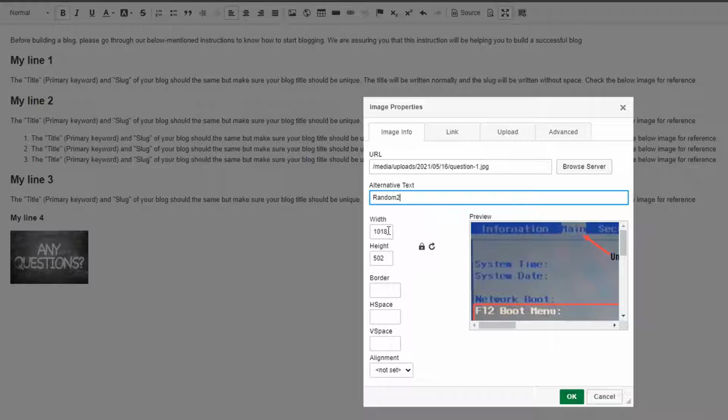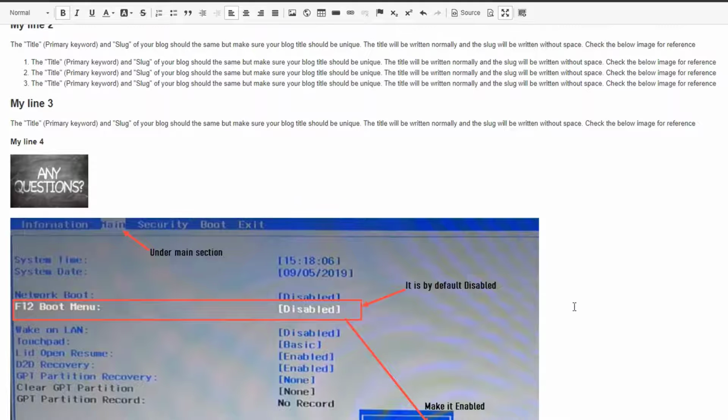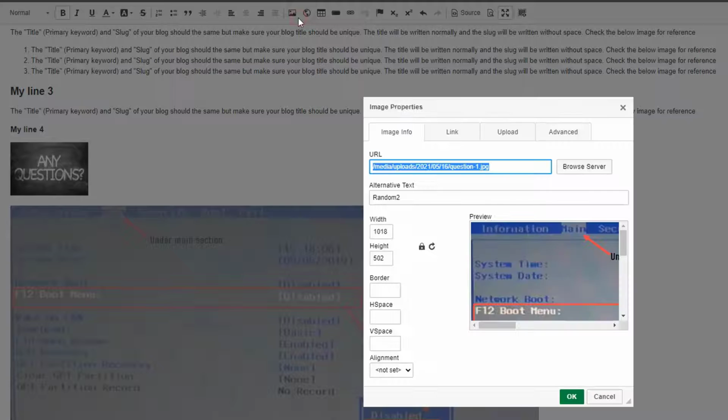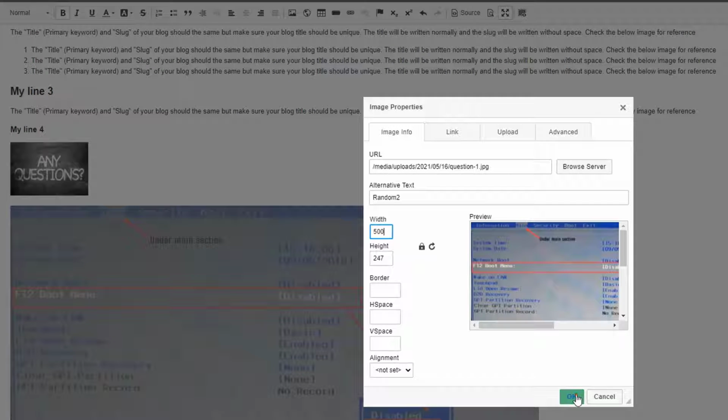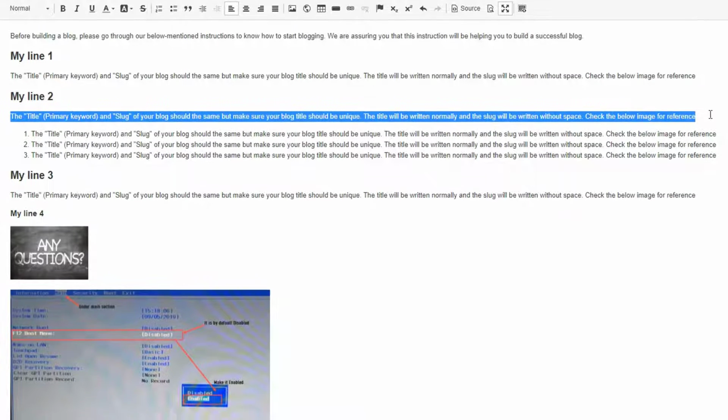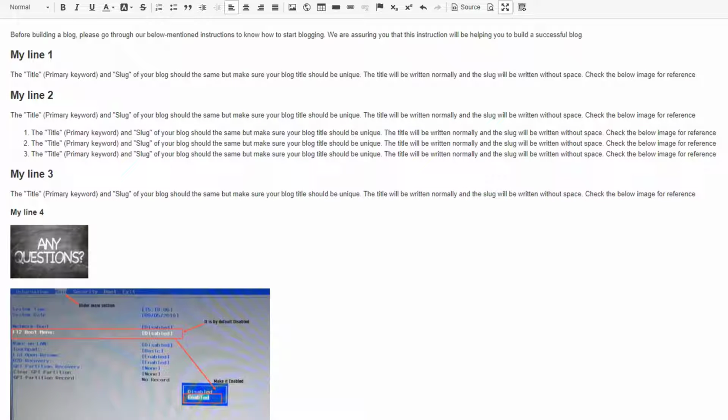Again, if you want to give any size, you can give. Let's go with default. See, that image is too big, so we can reduce the size of that image. Just click on that and reduce the size. Let's suppose I want to give here 500 is enough, and just click on OK. So see, the size is reduced now. Now again, if you want to type anything, you can type anything below the image.